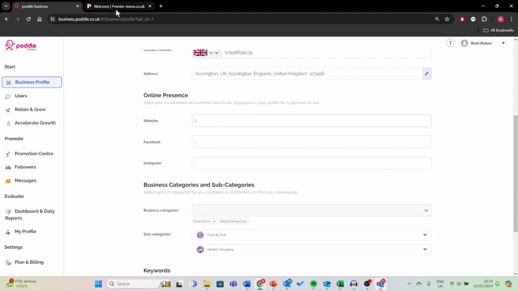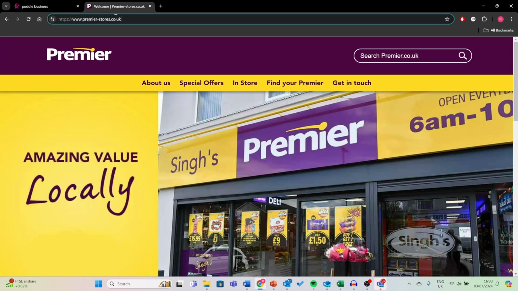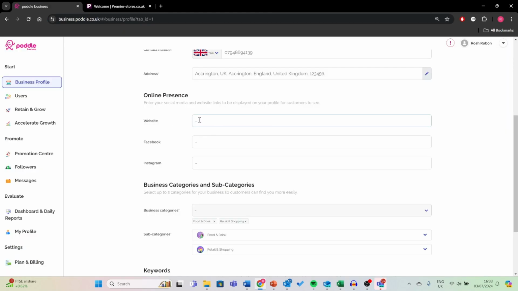Open your website in your preferred web browser, whilst having the control center open in another tab. Copy the website's URL from the navigation bar at the top of your screen. And finally, paste this URL into the box next to website, underneath online presence. This process is exactly the same for Facebook and Instagram. Just copy and paste the URL into the respective boxes.